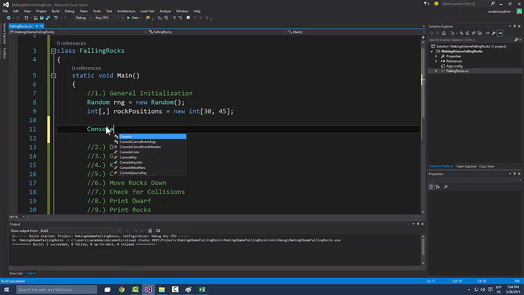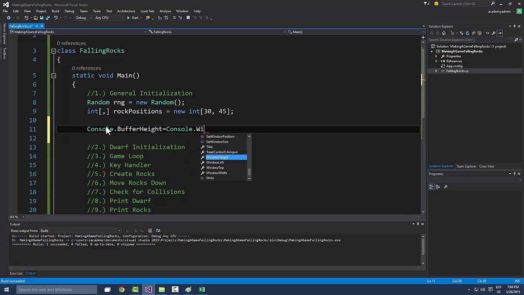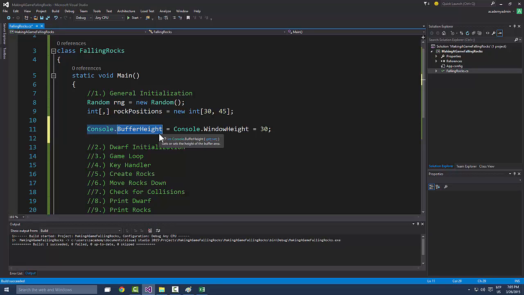So Console.BufferHeight equals Console.WindowHeight, and that equals 30. If you're completely honest, this is a bad line of code. Do you know what this line of code is going to do? Right, anyone, what is this line of code going to do? How is it executed? Yeah, so this is correct. It's not evaluated from left to right. So this equality is actually last.